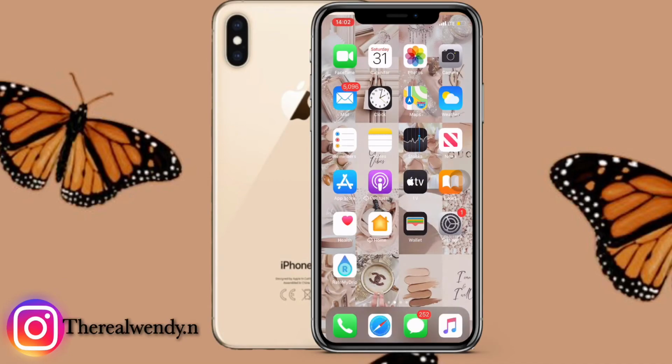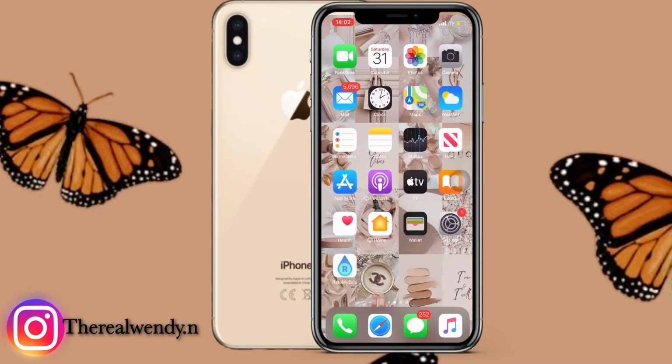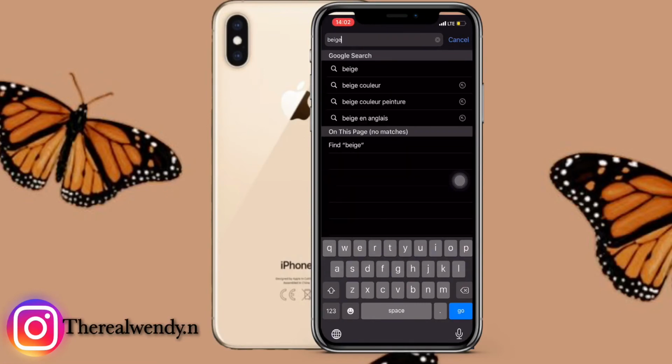So we are going to use two apps, which are Eraser and Phonto. First of all, you would want to choose a background for your highlight cover. So you can go to anything, any color, because that's what I really love.